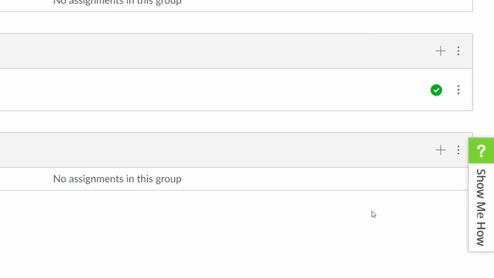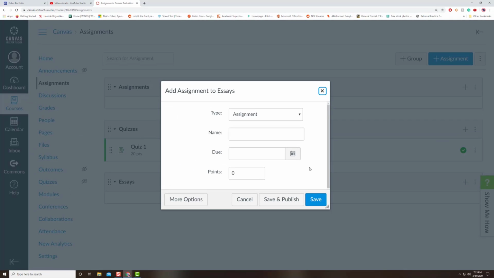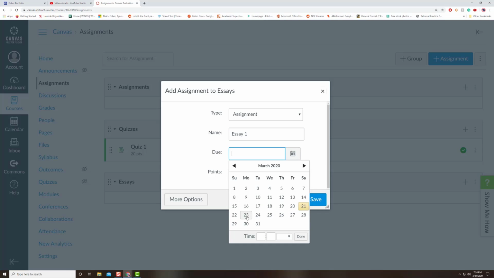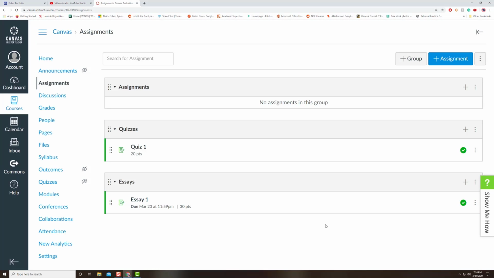Now you have two options for adding assignments to a specific group. You have a quick option where you press this little plus button right here, and you can see you have a very minimal screen for creating an assignment. So I might create this as essay 1. I could say this is going to be due on Monday, and this could be worth 30 points. And I can save and publish this assignment.